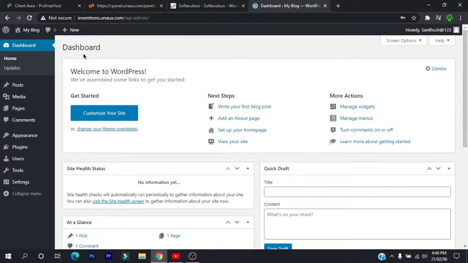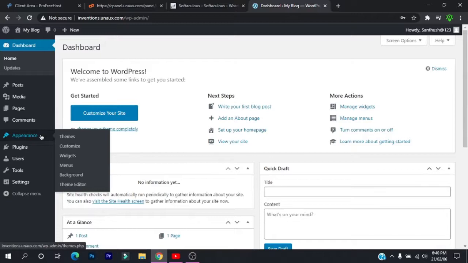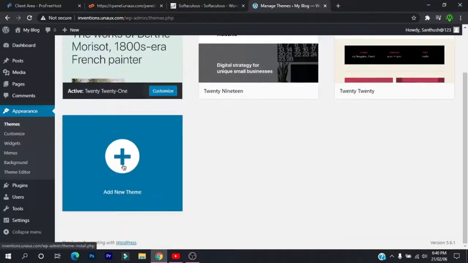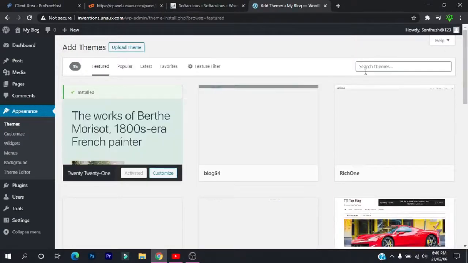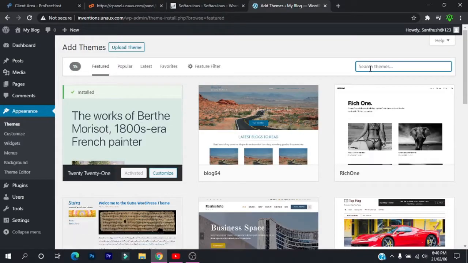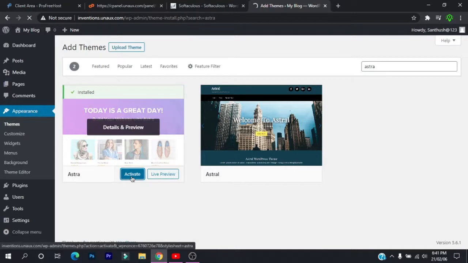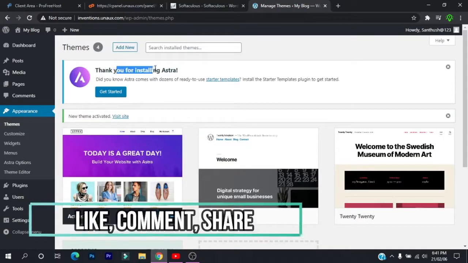Let's see how to change your website. For that, go to appearance and go to themes. And there click on add new theme. Now search here for a theme called Astra. Now select that and click on install. Wait until it is installing. Now click on activate. Now we have installed our Astra theme.